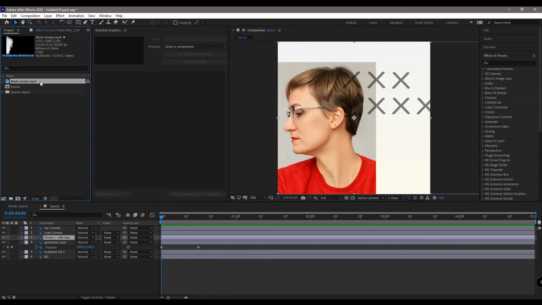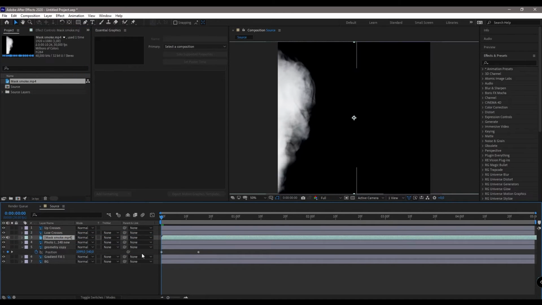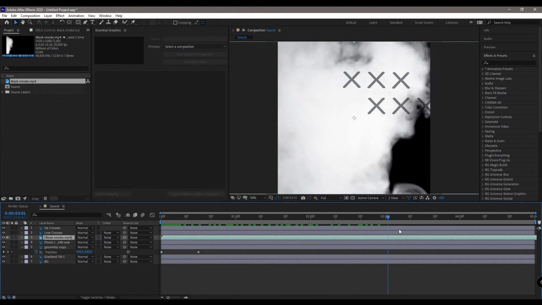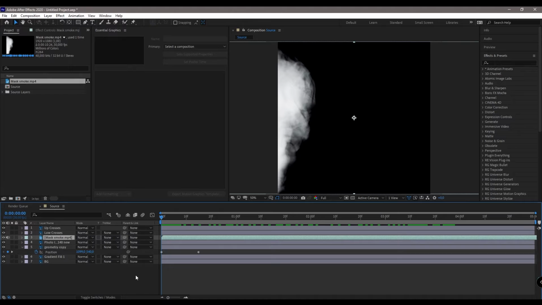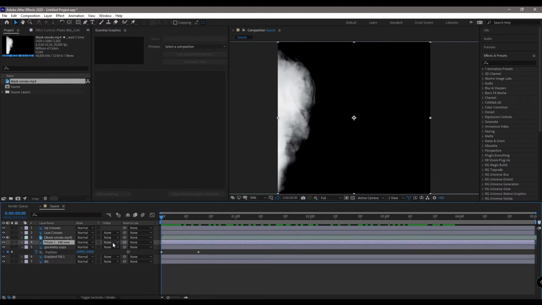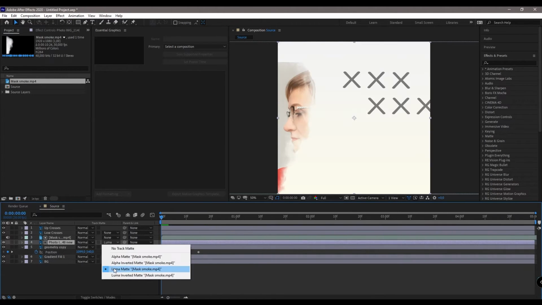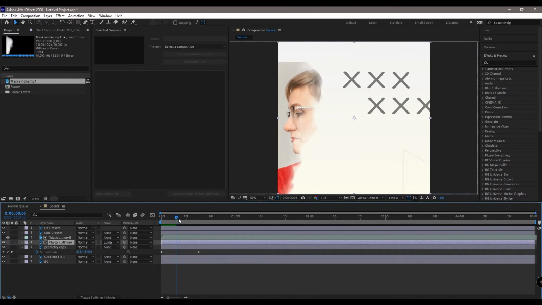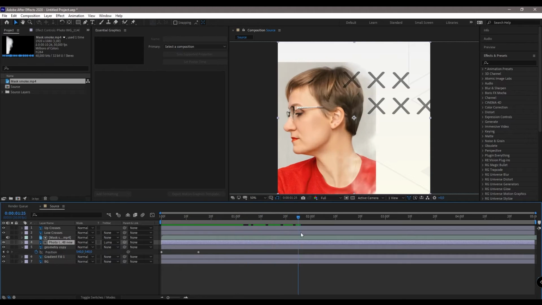You can find some smoke or fog overlays from the internet and get some footage like that. I'll use it as the track matte for my image. If you can't see the track matte option, press F4 and use Lumamate. And here we are.